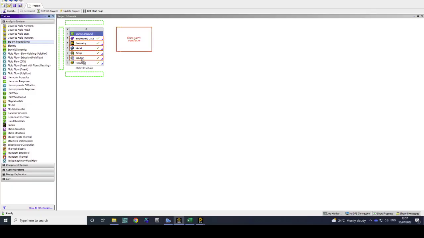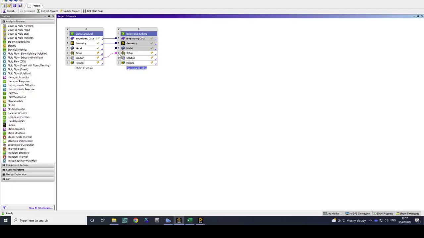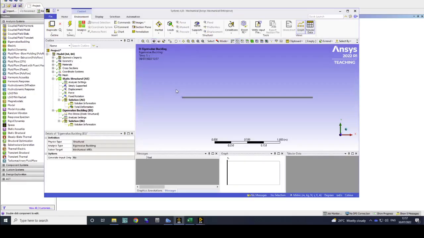That's why you would drop this eigenvalue buckling onto the solution here, so that it can make a link between these two. You see, visually and nicely, Workbench is showing that the solution from this static simulation is feeding into the eigenvalue buckling. Essentially, this is determining the stress stiffness matrix for the eigenvalue problem. Great. So let's go to the setup of the eigenvalue problem.